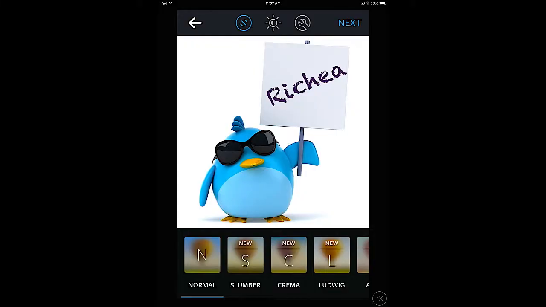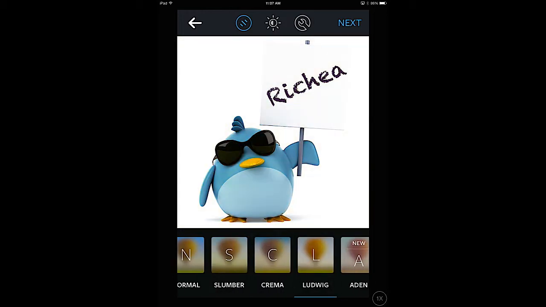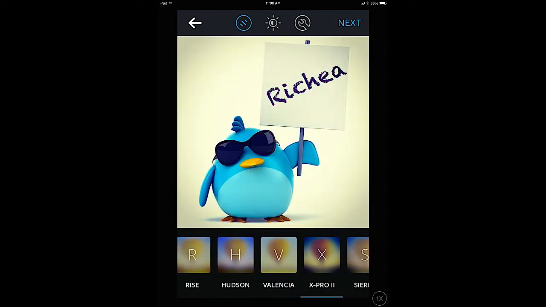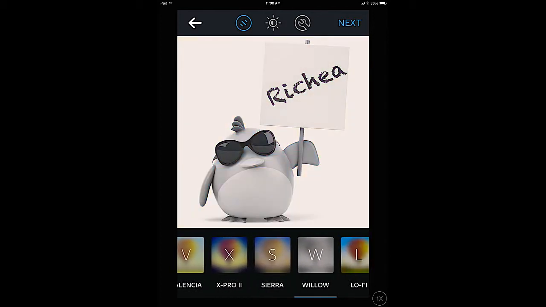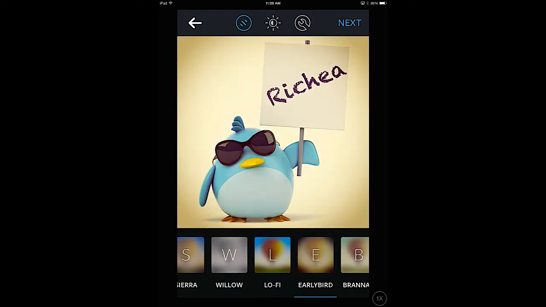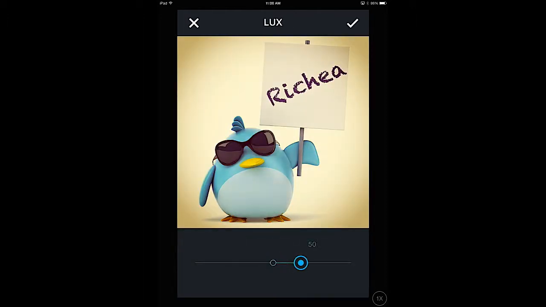When you select a photo, you're then allowed to access all sorts of filters that make the photo look slightly different, more appealing, sometimes not as appealing. And you can change to any number of different filters.